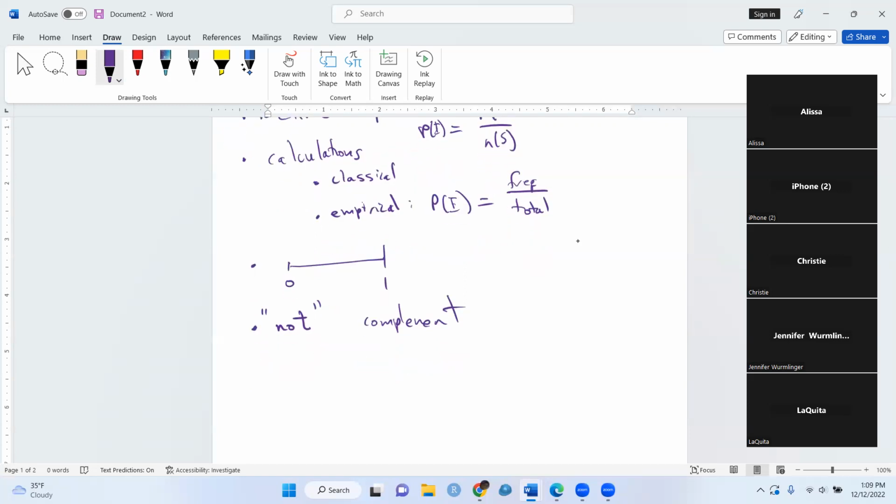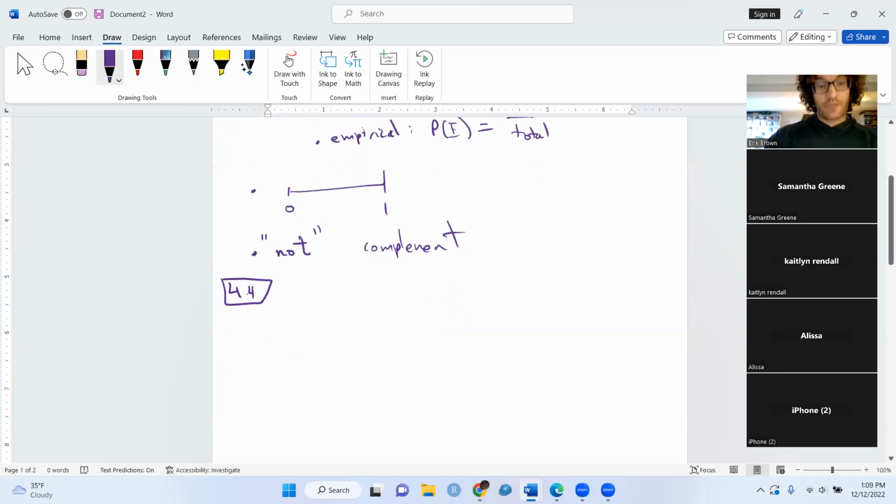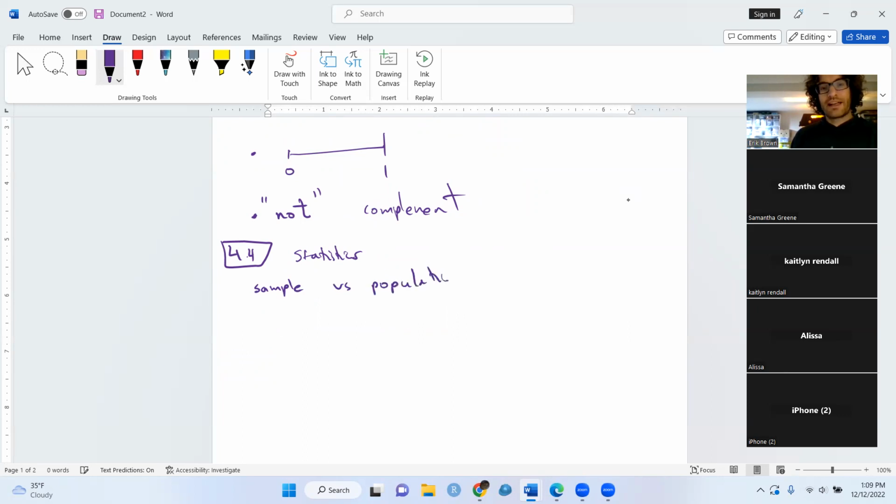All right. Wait, did I cut someone off? No. Okay, so then 4.4, we learned a bunch of stuff, like just tons of language. And we started with, this was the beginning of statistics, our study of statistics. And you need to understand what's a sample versus a population. How are those two connected? You need to be able to identify a sample and a population from a study.